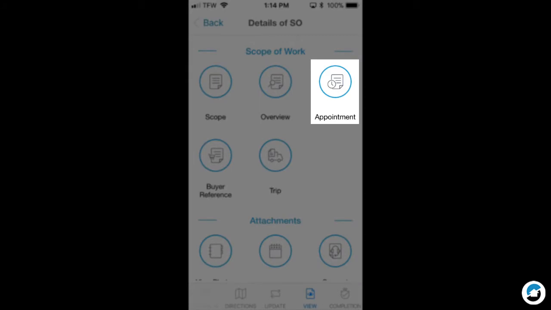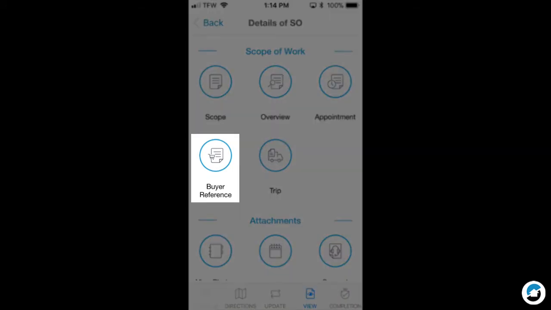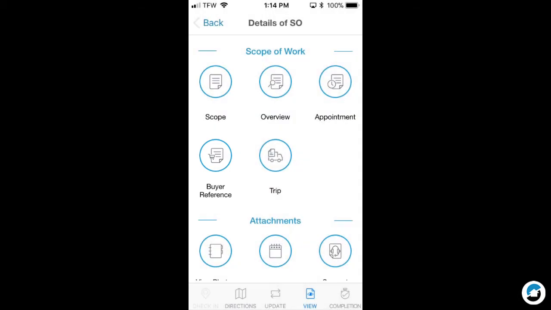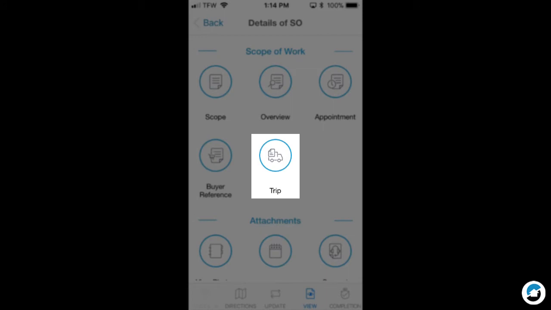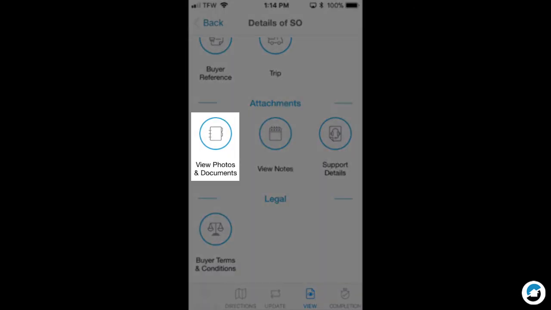Appointment shows the service date, time, and schedule status. Buyer Reference lists optional custom reference fields which are used to track specific buyer information. Tap Trip to read information like your arrival to and departure from the worksite. Under the Attachments section, tap View Photos and Documents for reference material that has been uploaded.